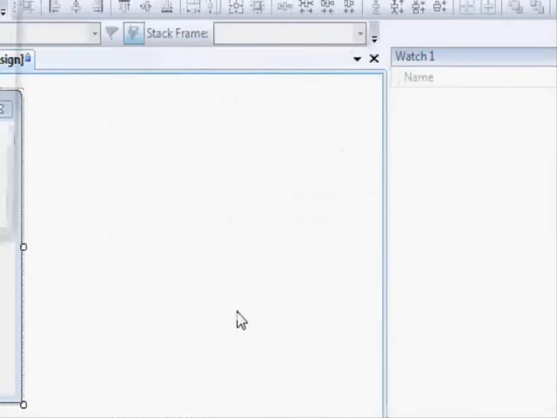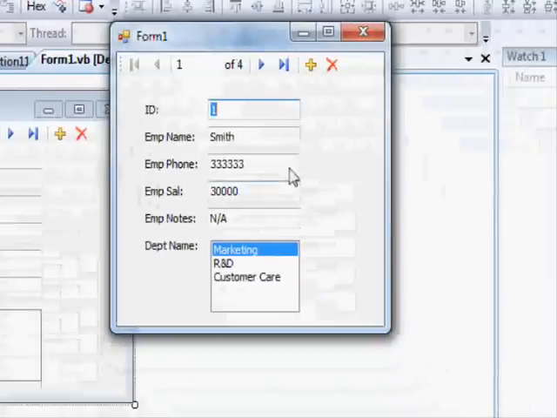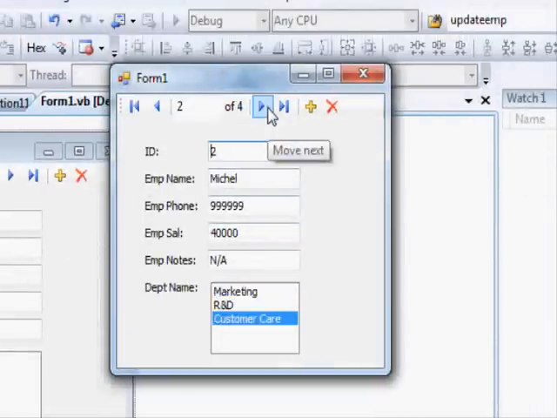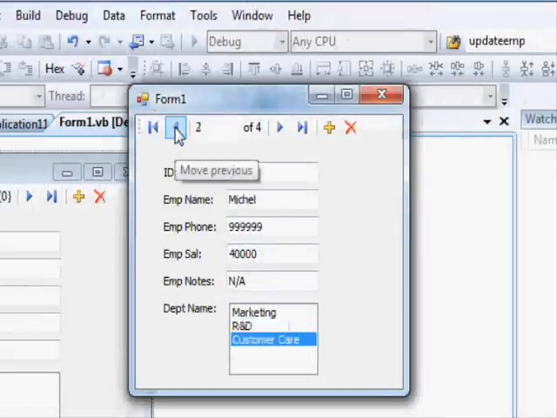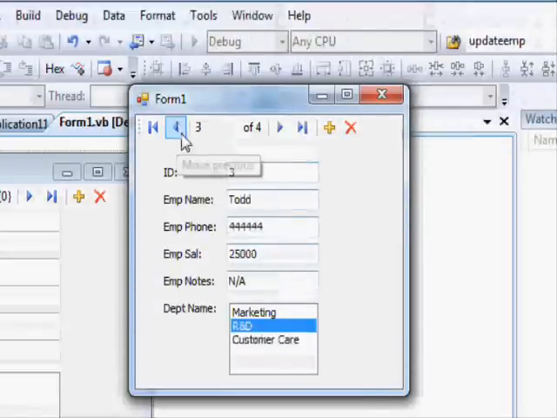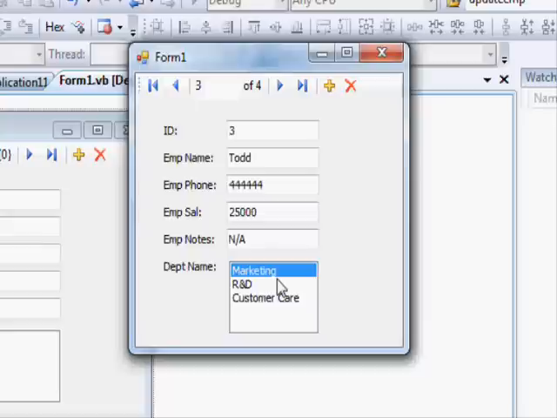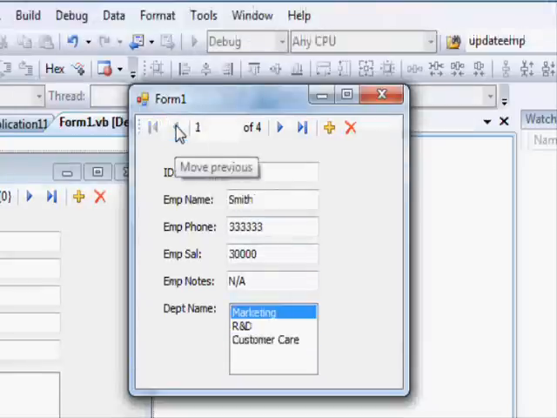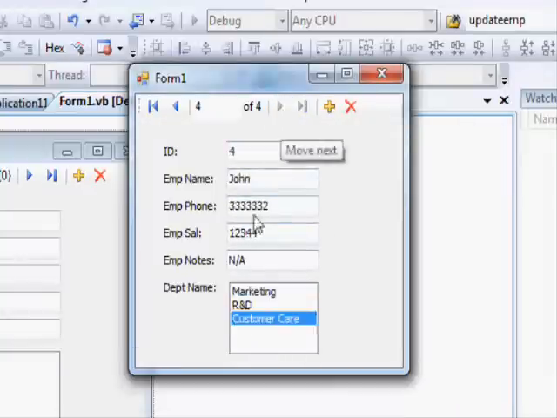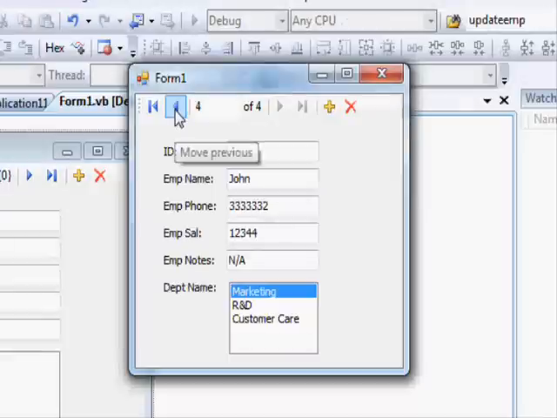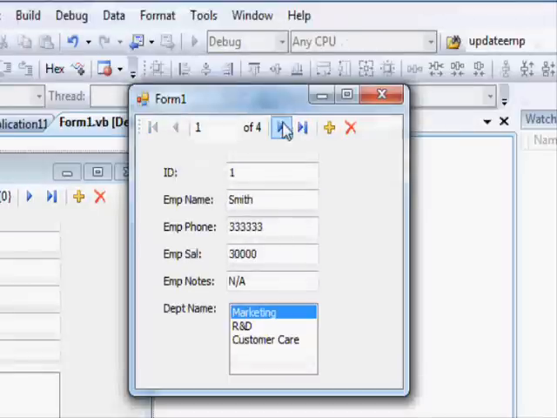Okay, so now the first one is marketing, second one customer care, and so on. Now if we want to change the value of anyone, you just click here, and if we go back, we can see John now is customer care. If we go to, for example, Todd, now Todd is marketing. Let's make them all marketing. Okay, so now I made them all marketing. Now if I navigate, I see they are all changed to marketing. Okay. So it's as simple as that.